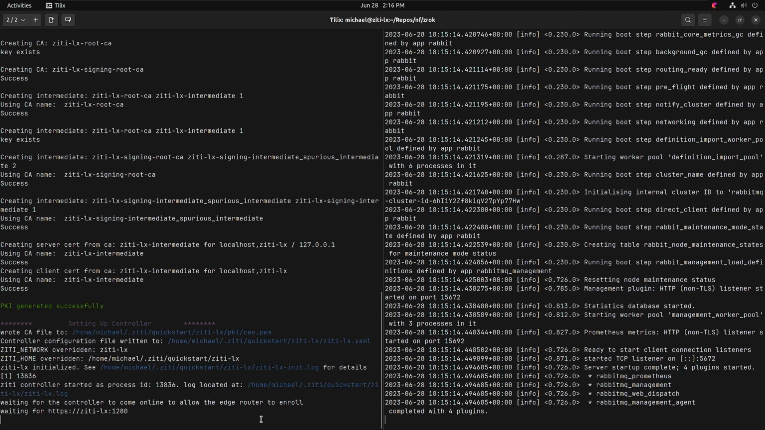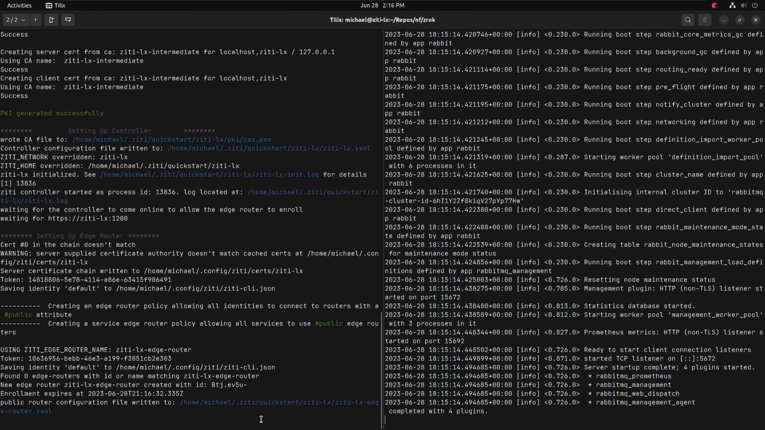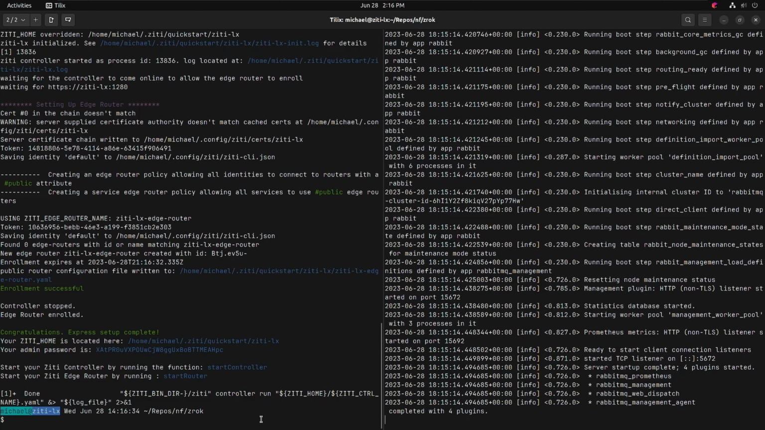Zrok's fairly tolerant of whatever Ziti network you want it to use it with, but part of my process is to always be updating to the latest and making sure everything's still continuing to work the way I want it to work. So I replace the ZD network fairly frequently. So now that we've created that, there's a couple things we need to do.